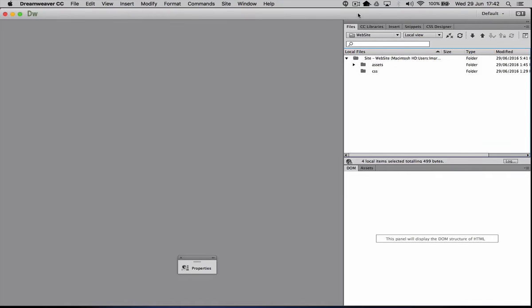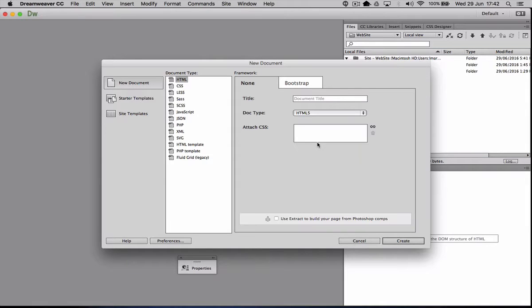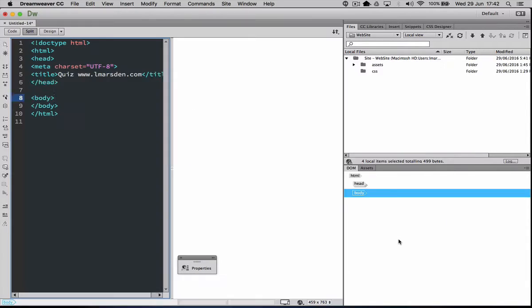In this session, we want to make a quick quiz. So first of all, we're going to start with a new HTML document. We're going to use a current version of HTML5, and we're going to give it a title, and we'll call it quiz, www.lmarsden.com. So we're going to click on create.